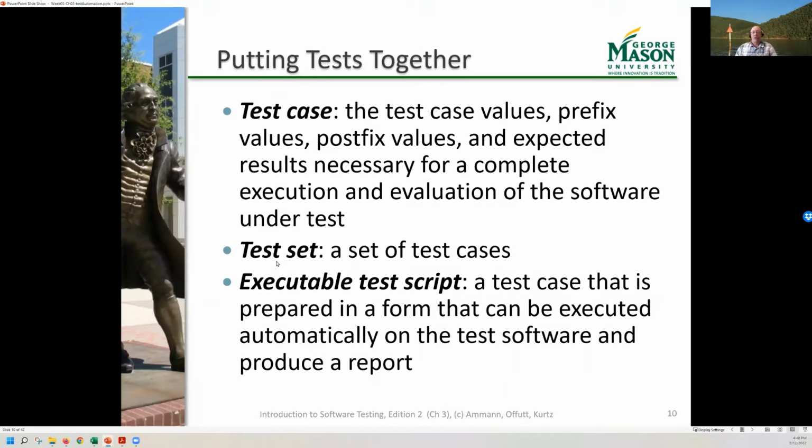A lot of people also call this a test suite, S-U-I-T-E. I use those terms interchangeably. You're free to use them interchangeably too. Test set, test suite, whatever. That's simply a set of test cases, usually somewhat related test cases that we've put together into one package. And then we'll have an executable test script, and that is a test case or a test set that has been prepared in a form that we can automatically execute it and collect the results.